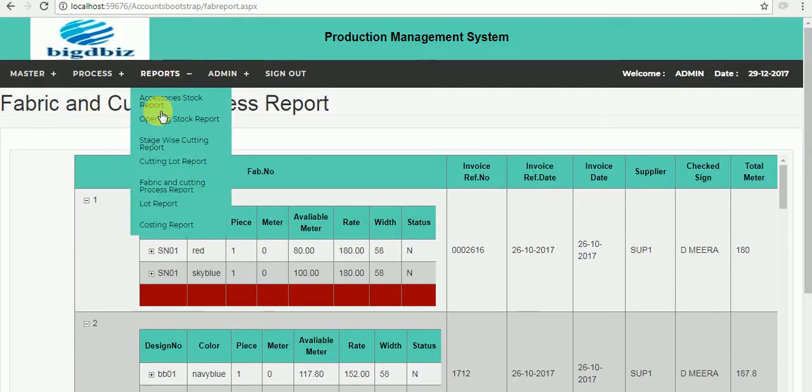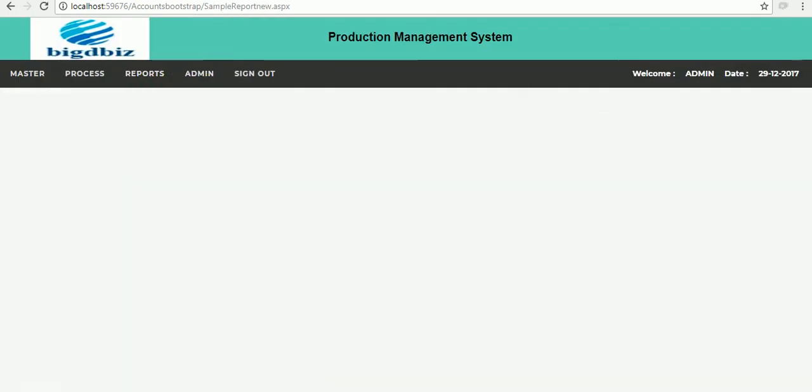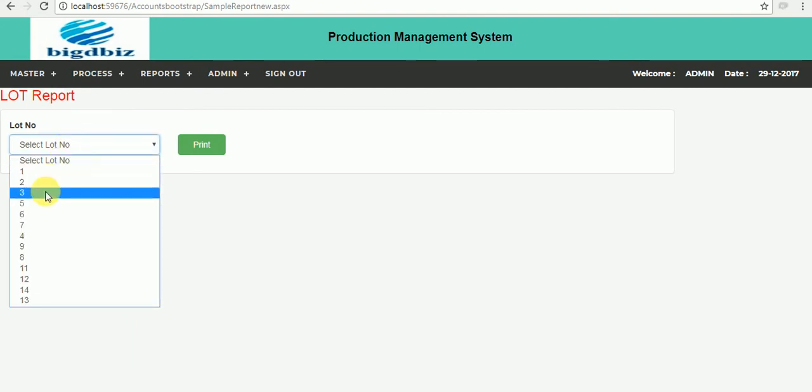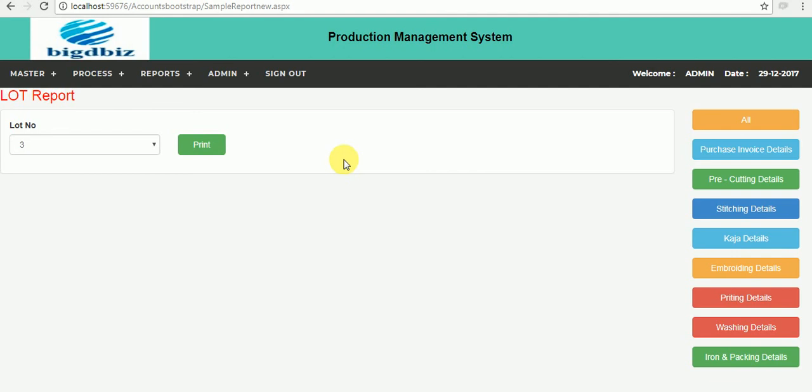So the next process is the lot report. I can select a particular lot. If I click this lot, automatically I can see the processes it has gone through: purchase invoice detail, pre-cutting details, stitching details, kaja details, embroidery details, printing, washing, ironing and packing. So for a particular lot, I can see the details stage-wise.